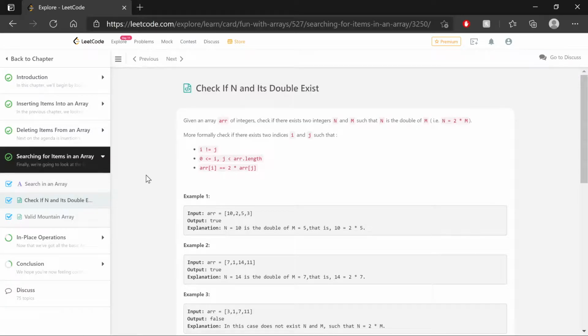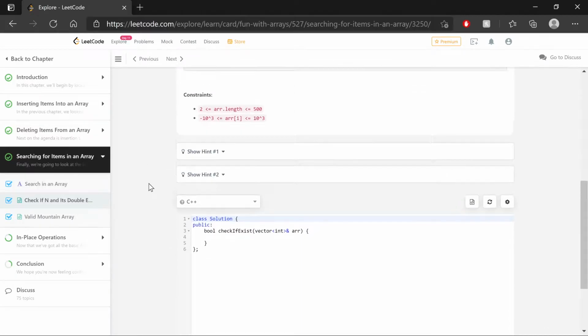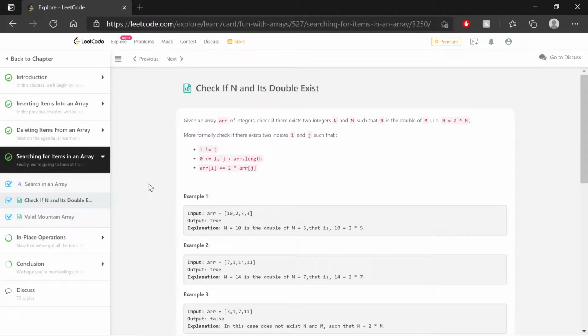Hi there, I'm Nix, and the topic for today's video is the check if n and its double exist problem on the LeetCode website. As always, I'm going to solve this problem in the C++ language and give you a detailed explanation of the entire process, through the planning of the algorithm, to the coding of it, to the analysis of the time complexity and space complexity of said algorithm, as well as looking at the LeetCode rankings. If that sounds good to you, then stay tuned.